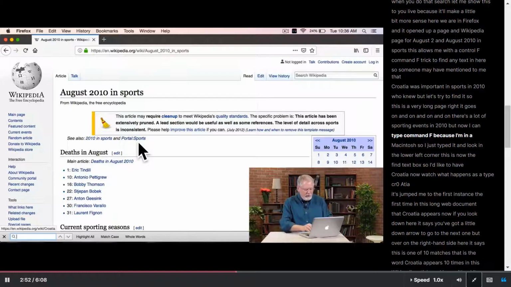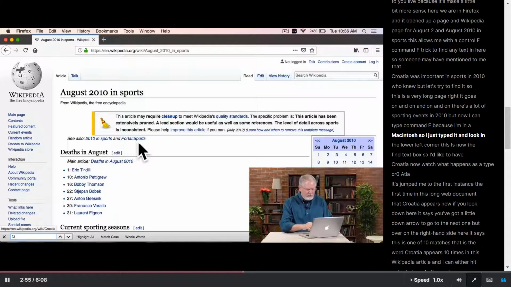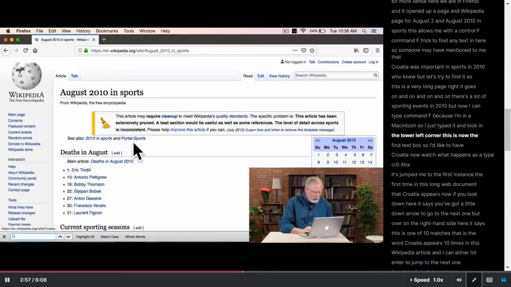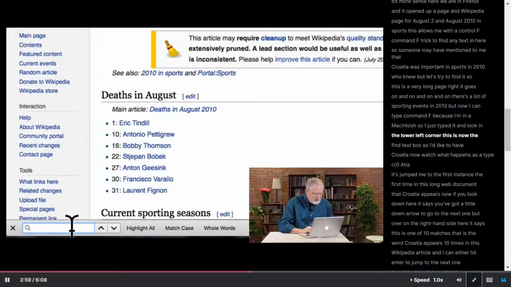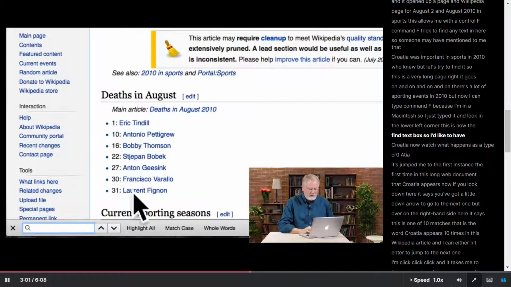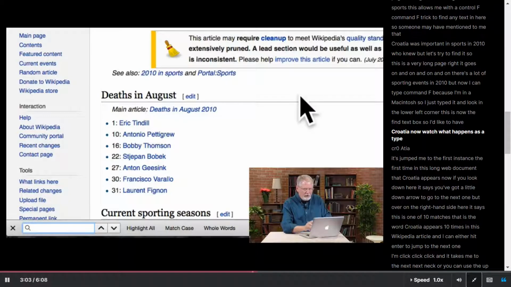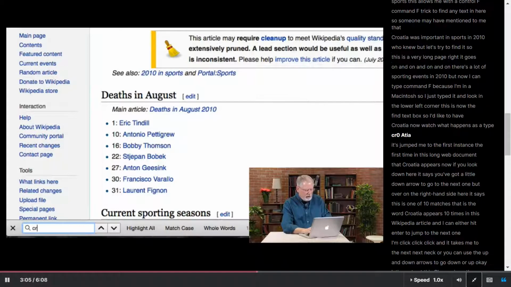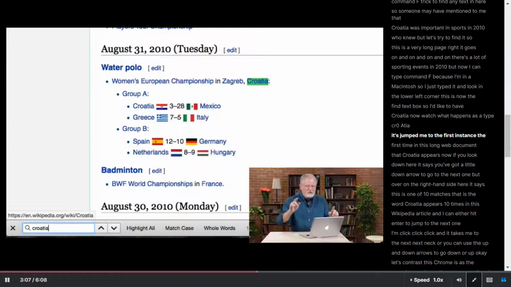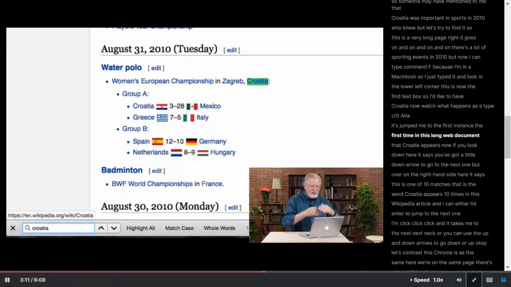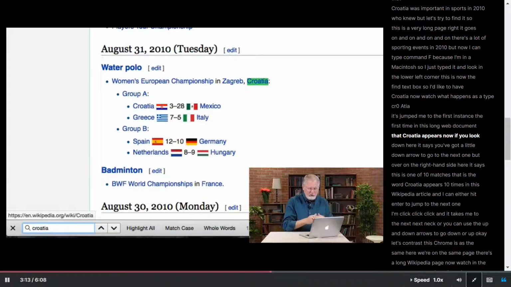But now I can type Command F, because I'm on a Macintosh. So I just typed it, and look in the lower left corner. This is now the Find Text box. So I'm going to type Croatia. Now watch what happens as I type. Croatia. It's jumped me to the first instance, the first time in this long web document that Croatia appears.